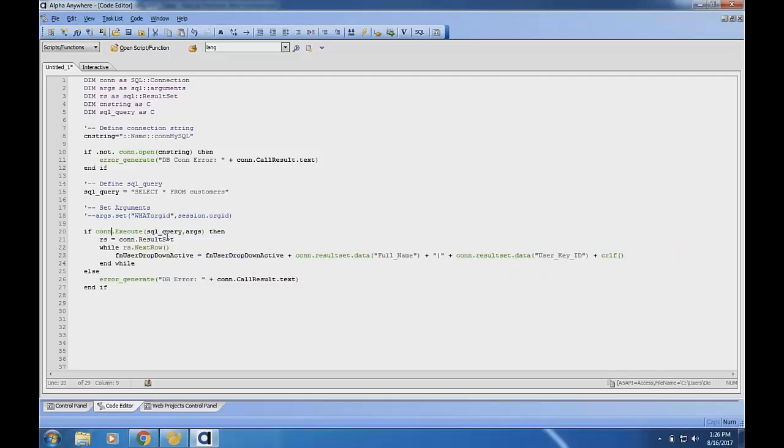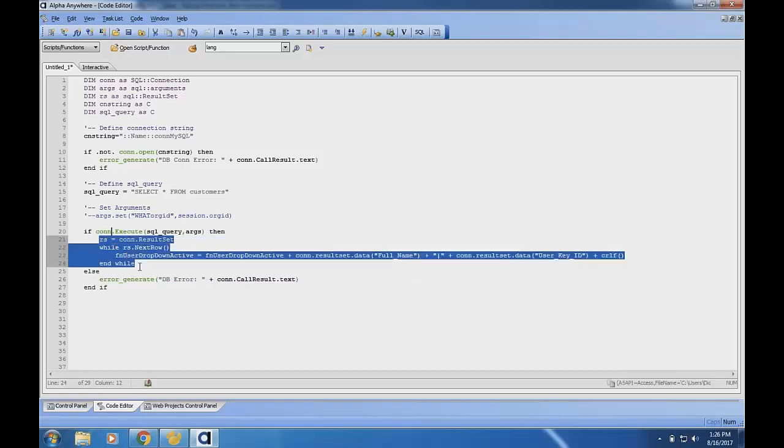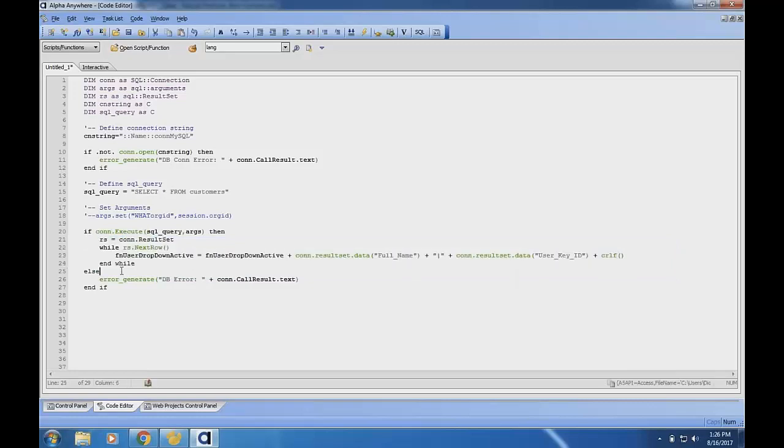Okay. Now, if it's true, then I'm going to go ahead and process my data. In this case, I'm going to grab a result set and go through it. If it is false, then I have an error. I'm going to do the same thing I did up here: generate an error, and pass it this information so I can see exactly what the problem was. Maybe I had a malformed query or something along those lines.